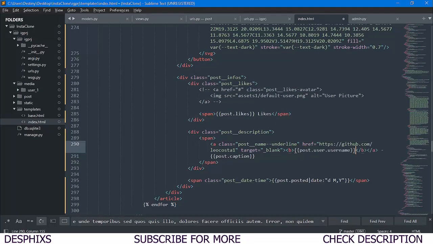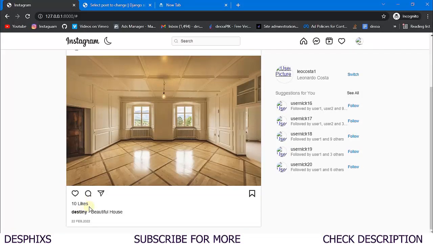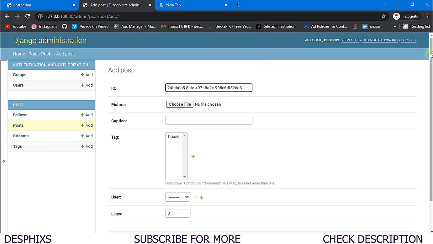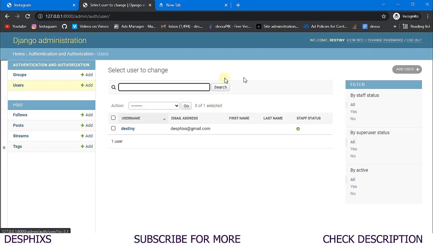Okay, then we can paste this in there. Okay, so as you can see now, this is exactly what we wanted. Now everything is being served from the database, or from the back end rather. So let's say we want to add a new post, but this time around, let's create a new user.